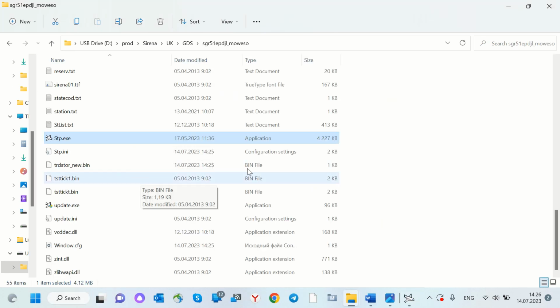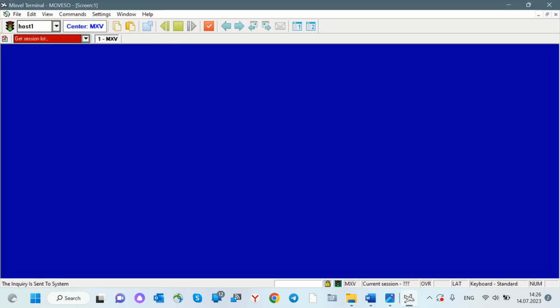Interface of the terminal. Upper line. There is the terminal title. For example, mine is MOV ESO. When you call our help desk, we will ask you first, what's your terminal title?